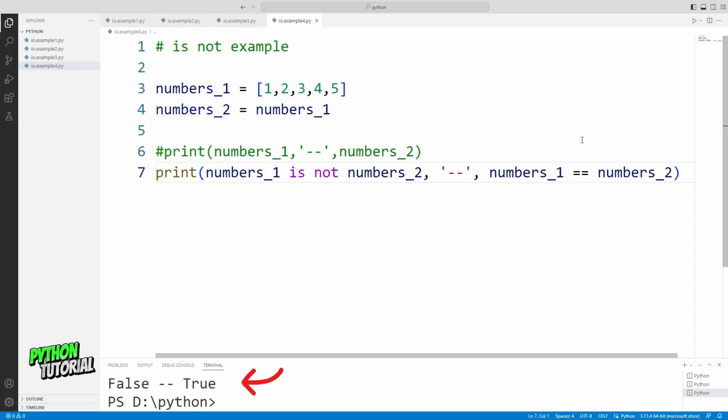The is not operator returned false, because the two lists have the same variable. Note that it returned false. The equal operator compared the values of the variable as in the other examples. It returned true because the two lists have the same members. If there was a not equal operator, it would return false.